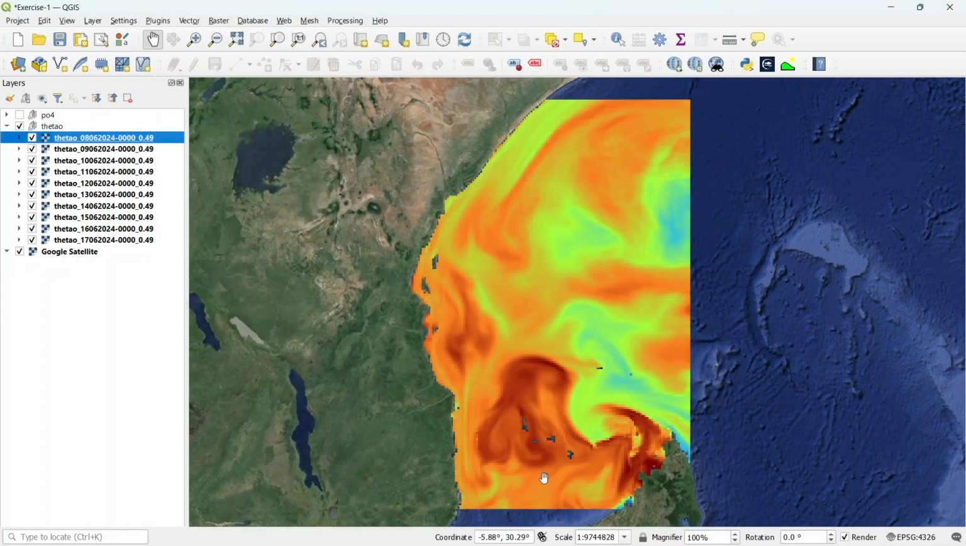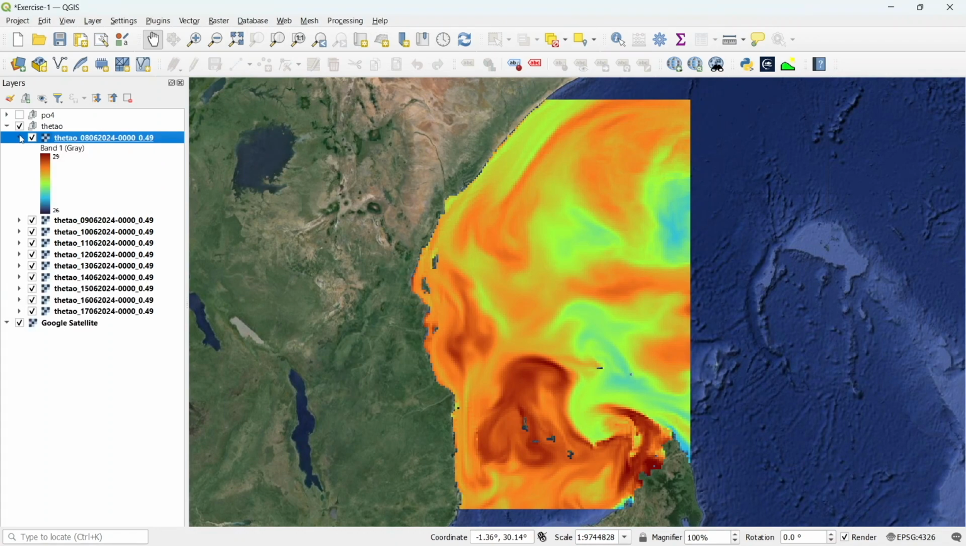Let's do apply, and once done, you can see that automatically the map is refreshed, showing where the areas of higher temperatures are located, particularly offshore Mozambique and flowing towards Tanzania and then Kenya. So you have in this coastal area quite a higher temperature in the recent period.